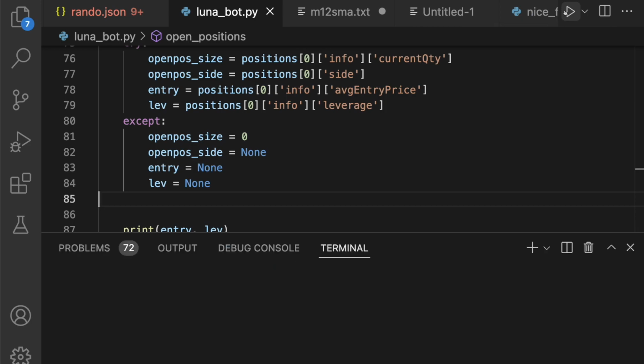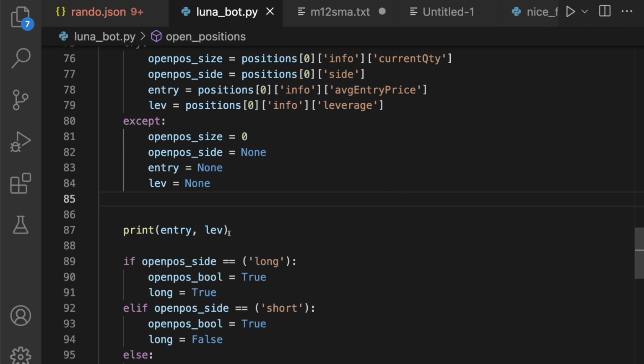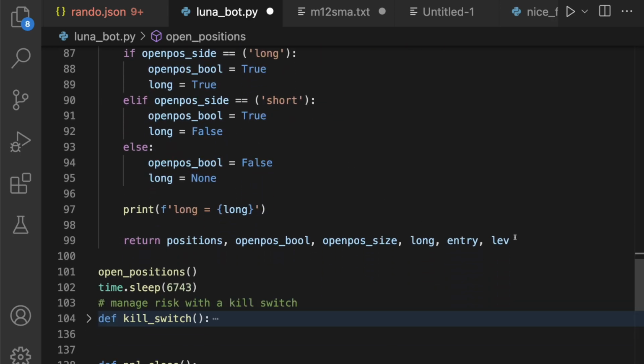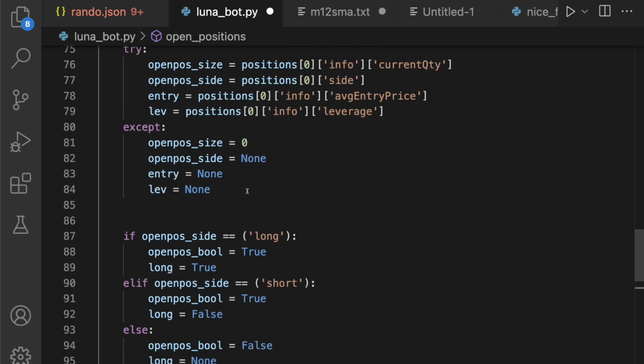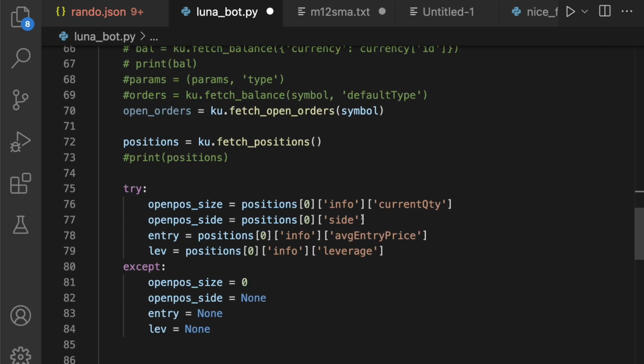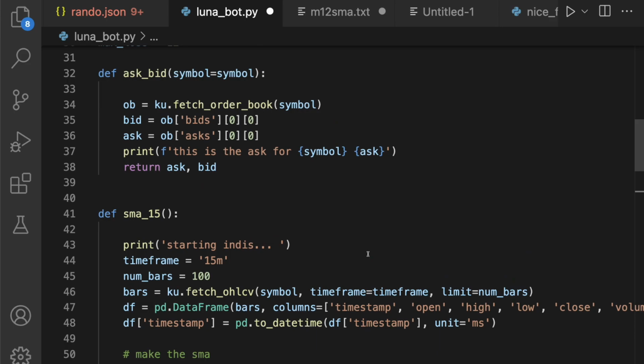Let's try one more time. None. Perfect. Okay, so this is working. Now, I just need to update this. Entry and lev. Okay, so now I know that.